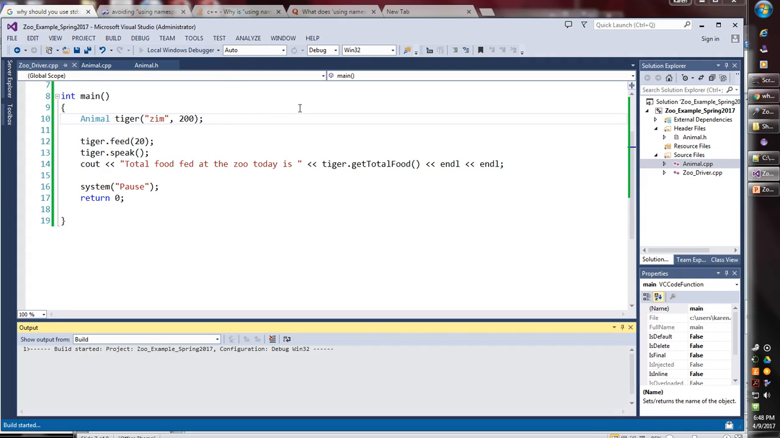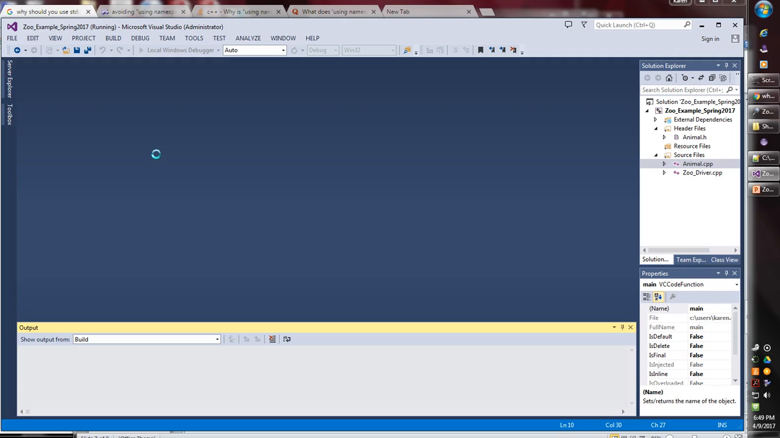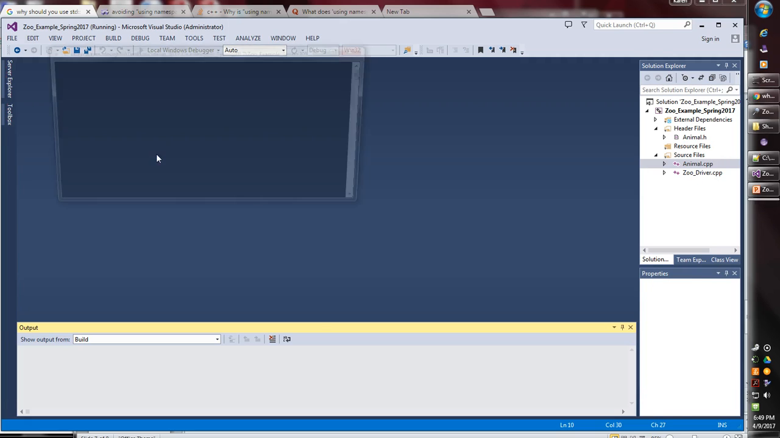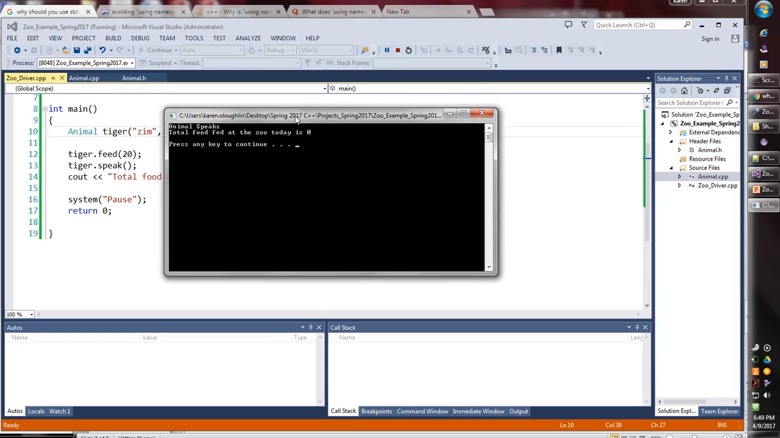We'll see if it will output what happens when I feed the Tiger 20 pounds of food, and what the Tiger will say if the Tiger speaks. It will also demonstrate using count within a method within a class versus count from the console. So the animal speaks, that's correct. Total food fed at the zoo today is 0. So something went wrong with our total food.